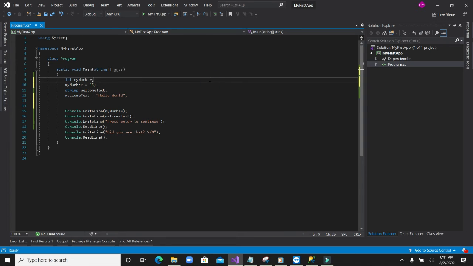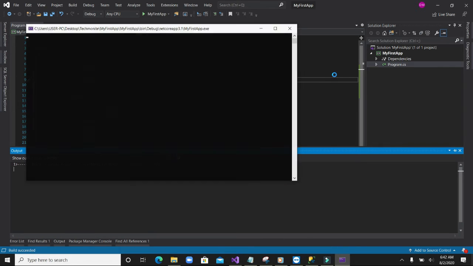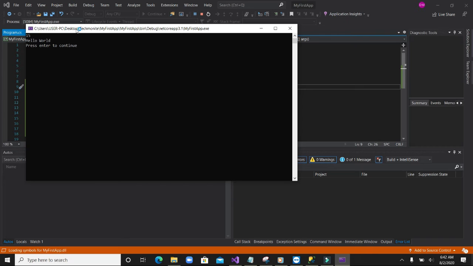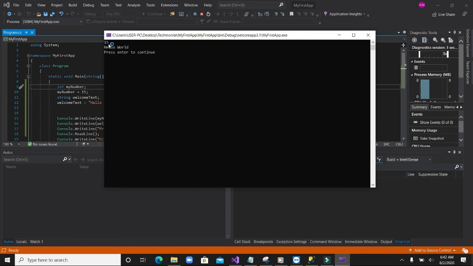Another shortcut for running your application is just F5. If you press F5 like that, your application will run. Now you can see it is still the same.